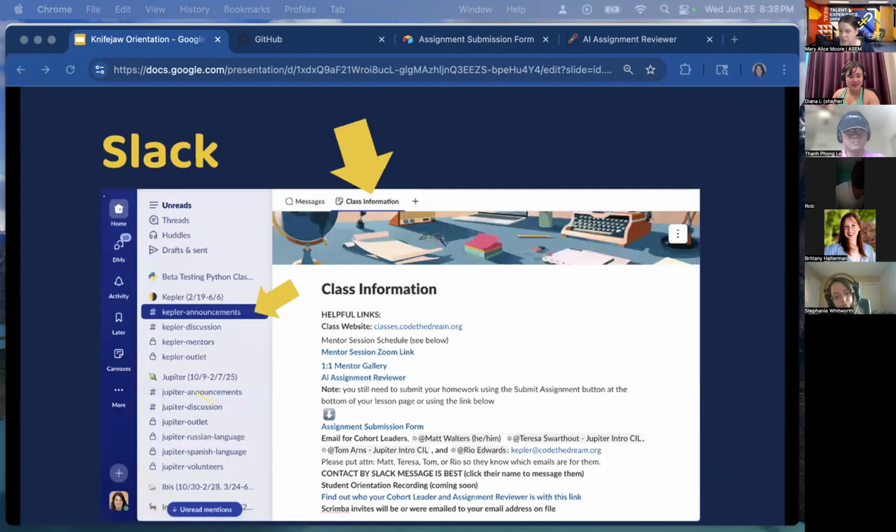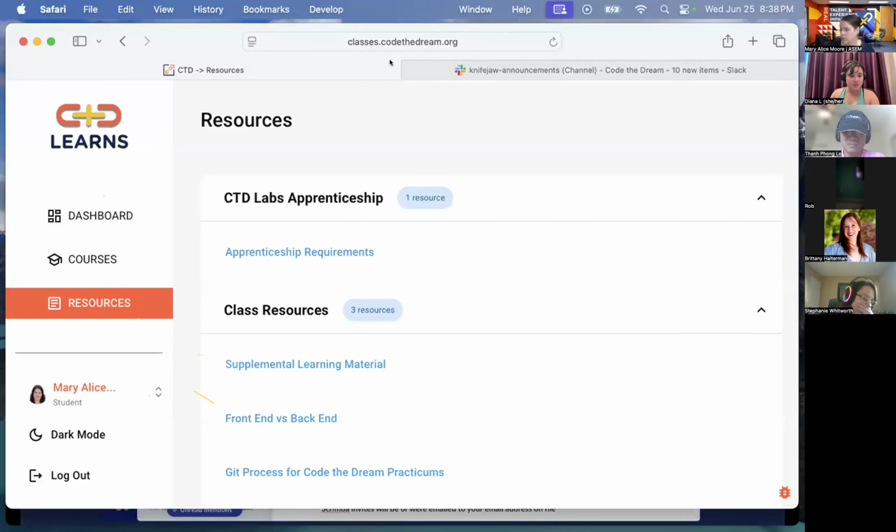All right, moving right along. Our next section is Slack. Diana, would you like to give a little tour of Slack? I'll pull it up and walk them through it while you're sharing info about it.